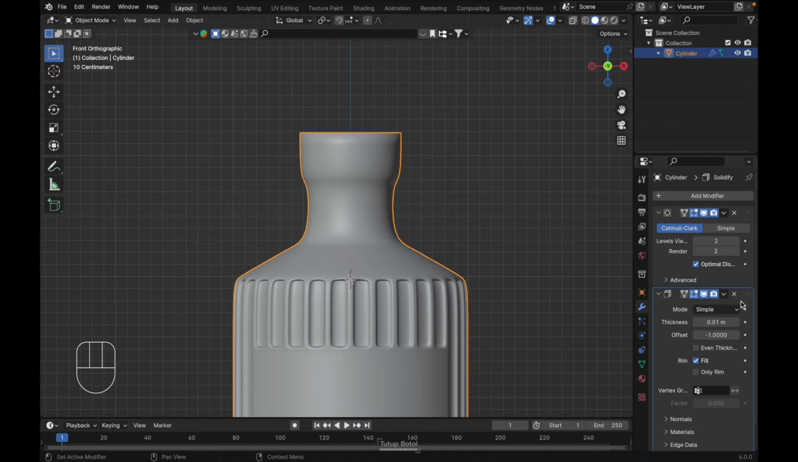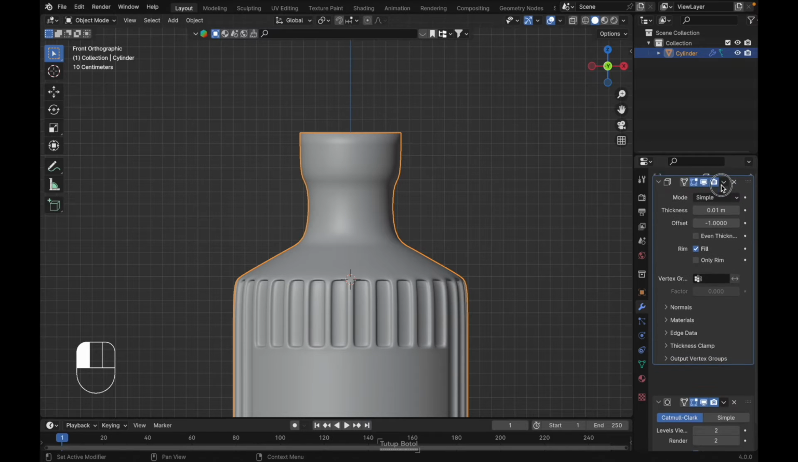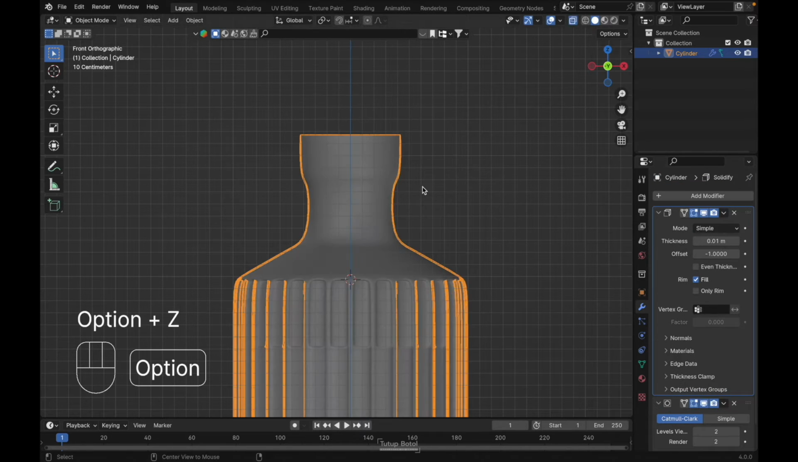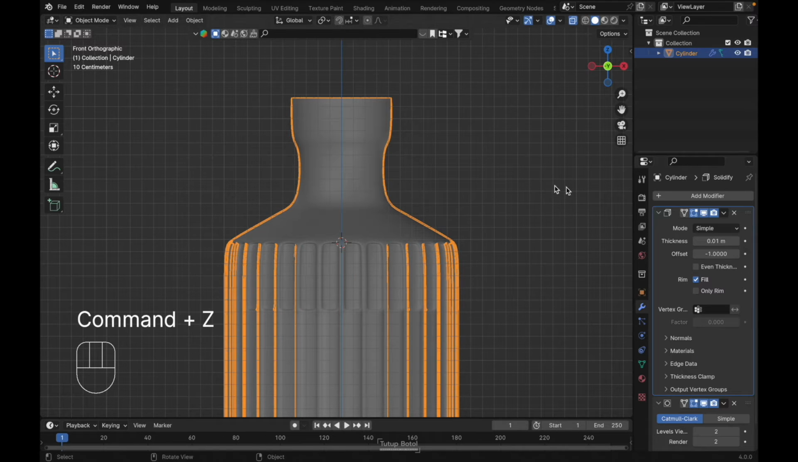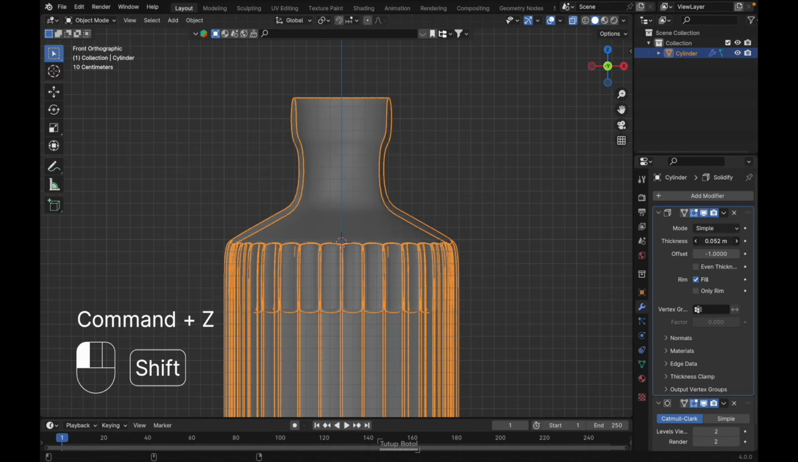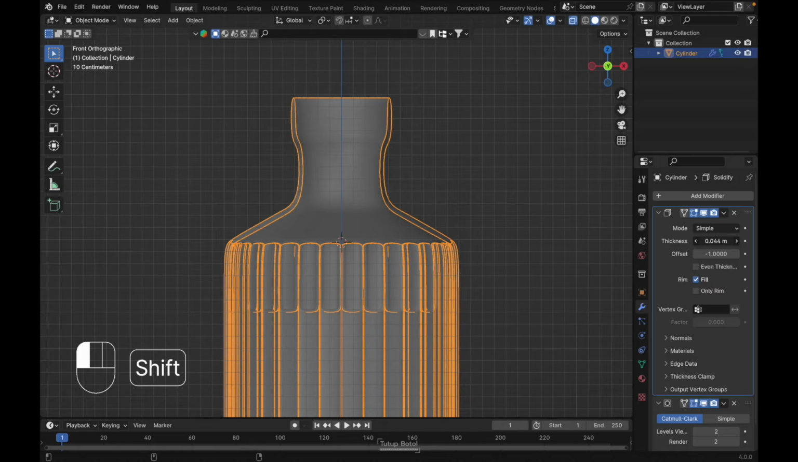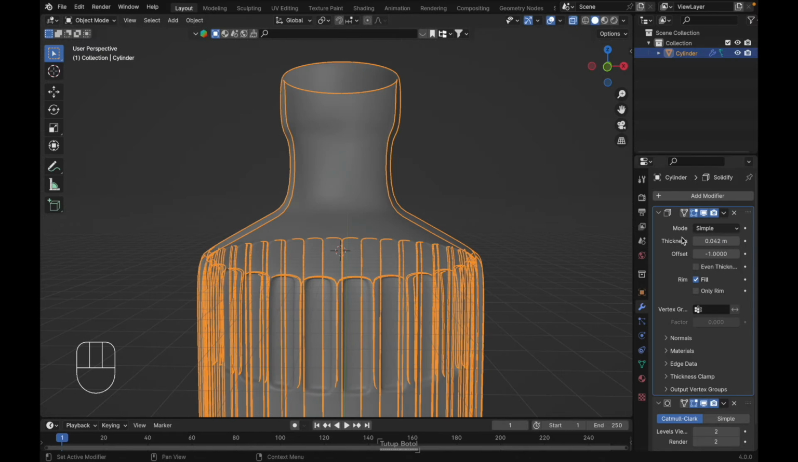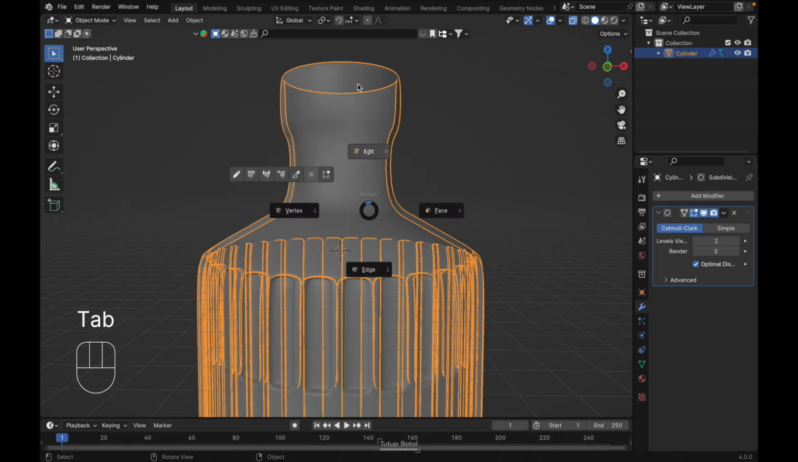Solidify modifier. Move your solidify over here. And press Alt Z so we can see what we are doing. Let's increase the thickness. Just like this. And we can apply this modifier. Just apply and Tab to the edit mode.